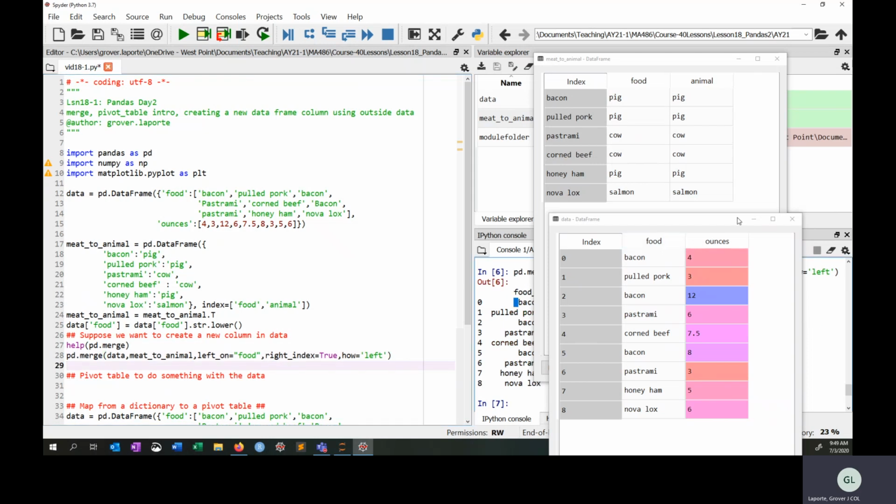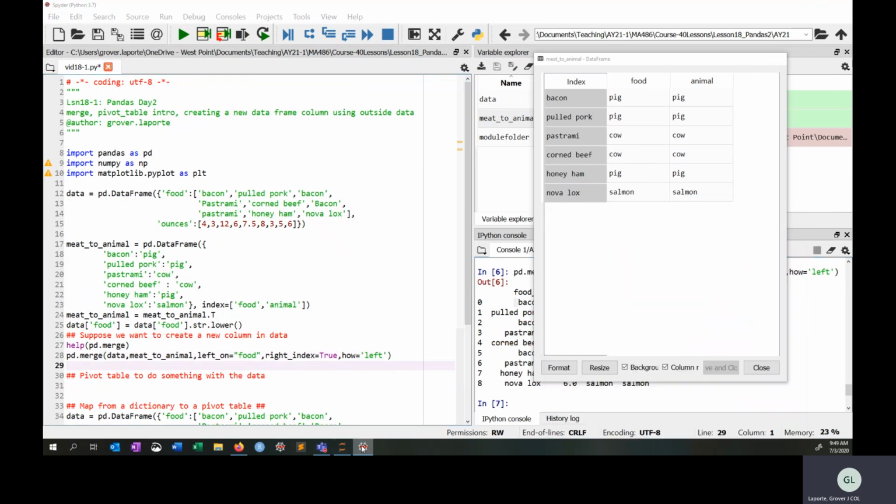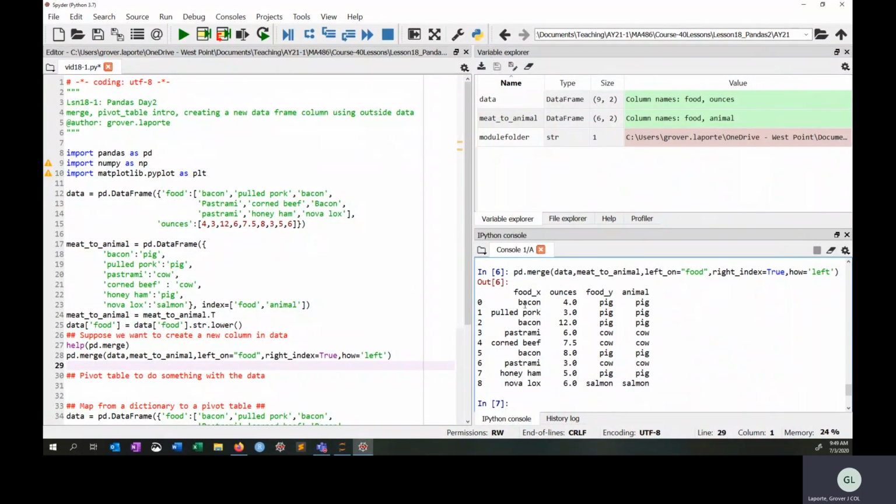And if we do that, let me move these. I forgot, you got to kind of X out of here, or you'll never be able to get them back. And then you get food X is bacon, ounces, food Y. So it's doing what we want it to do. The problem is there's that extra food category that has got us.